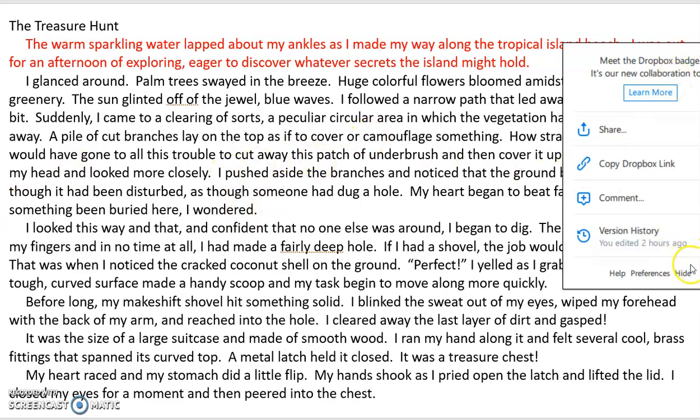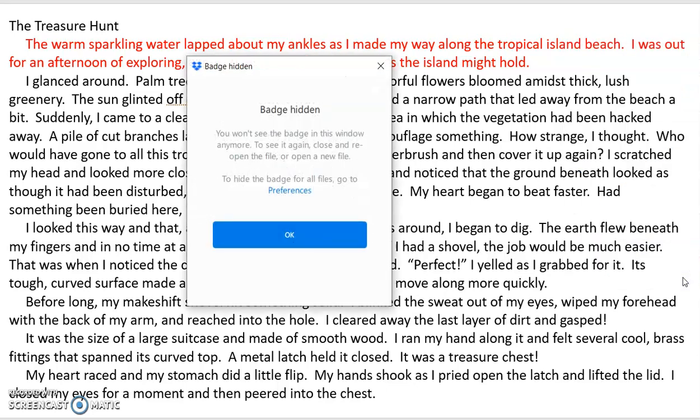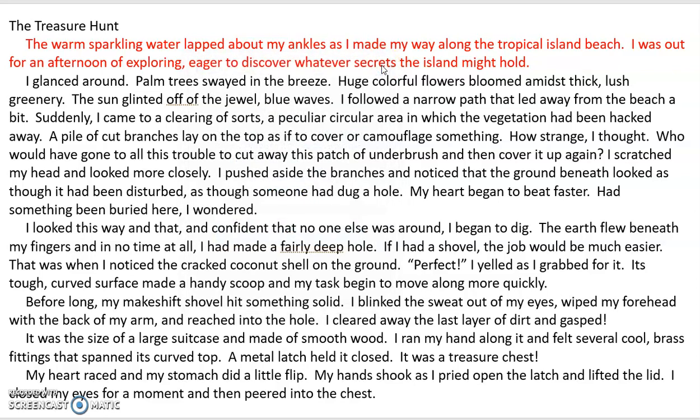All right, so it says, the warm, sparkling water lapped about my ankles as I made my way along the tropical island beach. I was out for an afternoon of exploring, eager to discover whatever secrets the island might hold. Okay, if you'll notice, that's 2 very, very juicy and well-formed sentences. But that is the hook to their paper. It's kind of introducing you and leading you into the story.